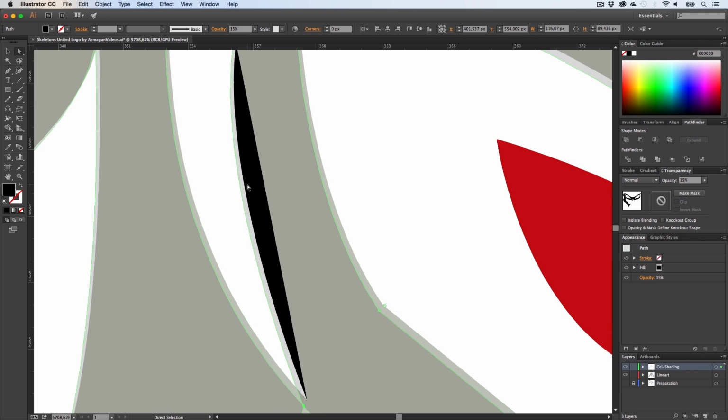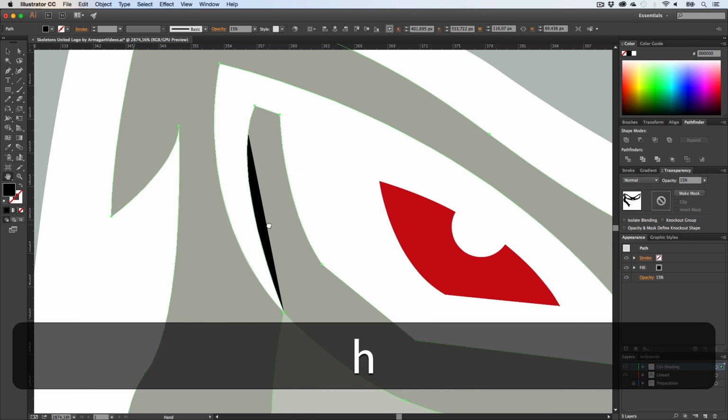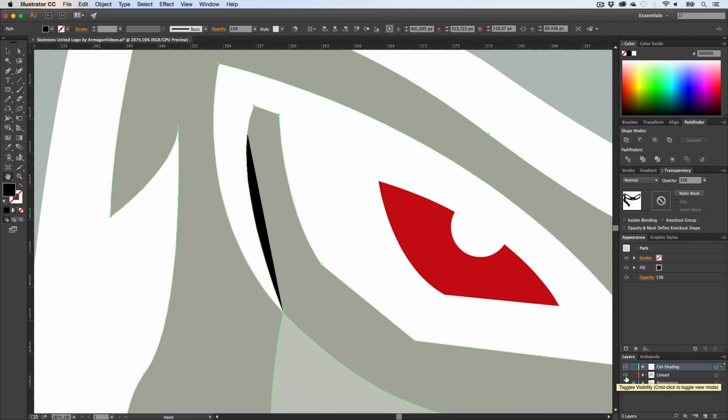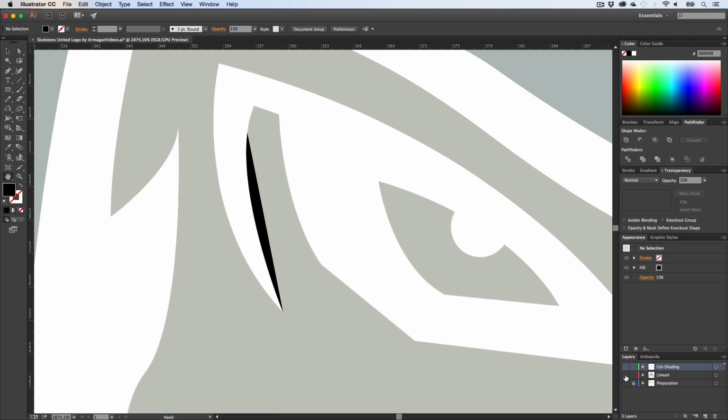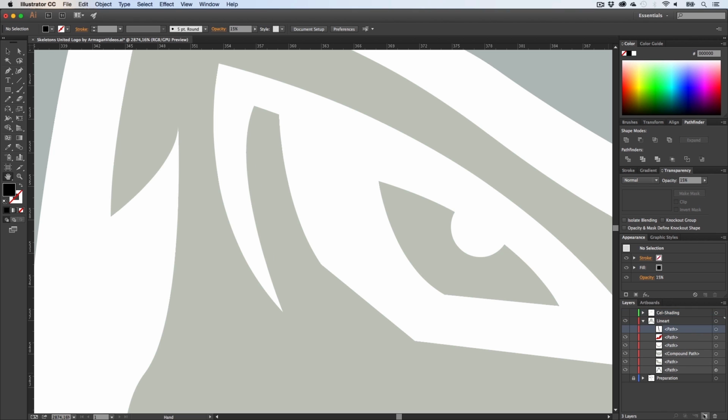Just, I don't know what this little part right here is. I think it's a bit from using the shape builder tool, but we're going to find this out. Let's open up the layer panel and let's see, isn't it this shape right here? Yeah, select it and delete it. Boom.